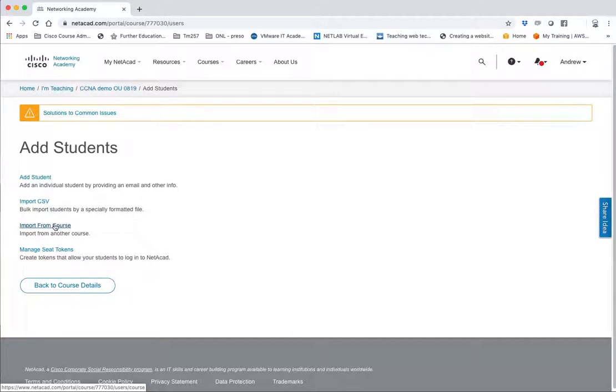You can actually do it between academies as well. So if you're a member of multiple academies that all work together, they can study something in one and you can pull them into another in order to create a class, especially if one's teaching, let's say, some more basic technologies and one is teaching a more advanced certification technologies.